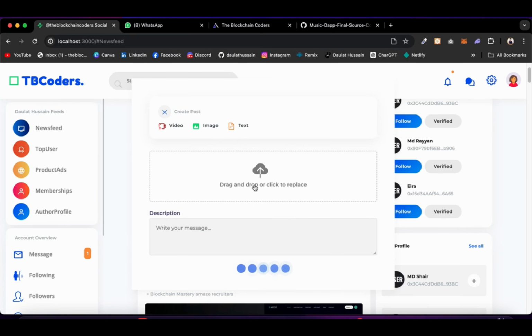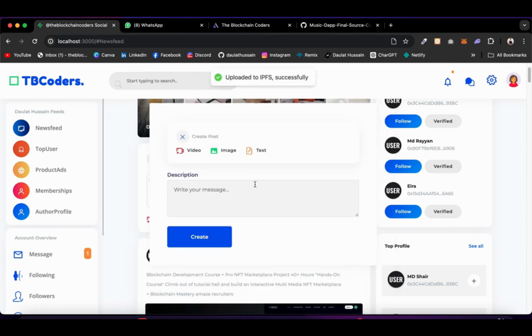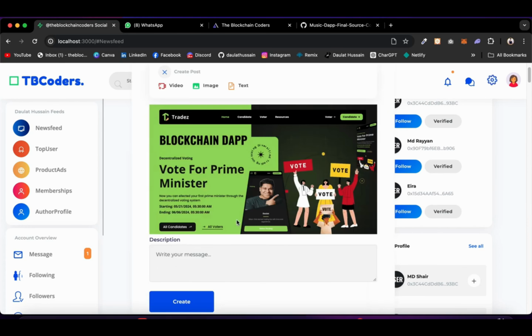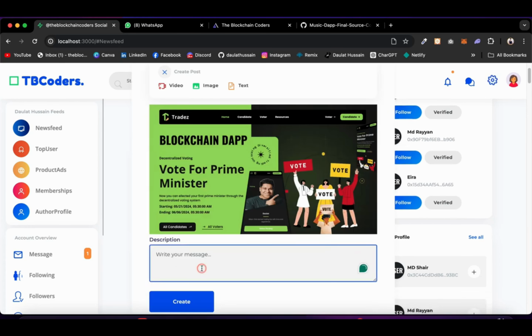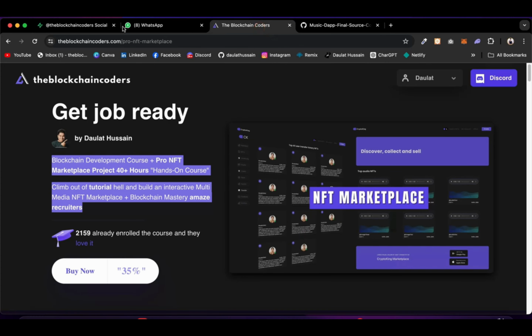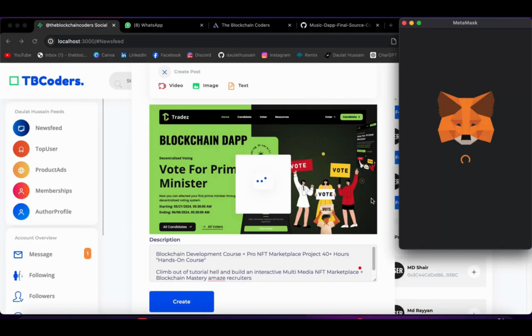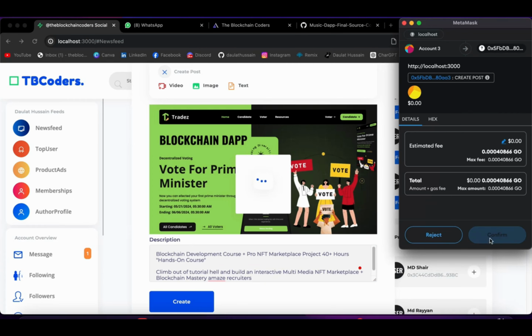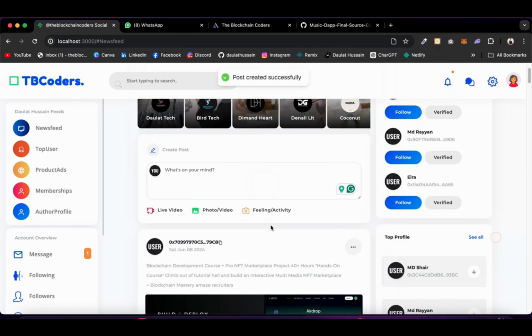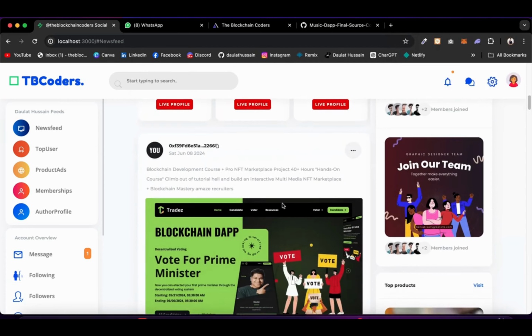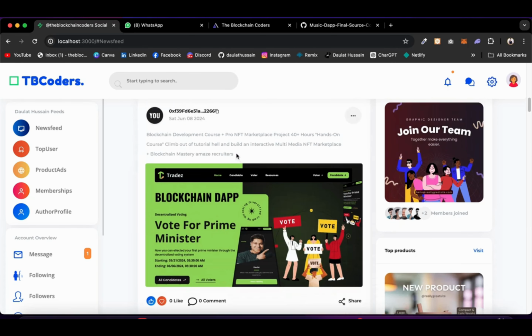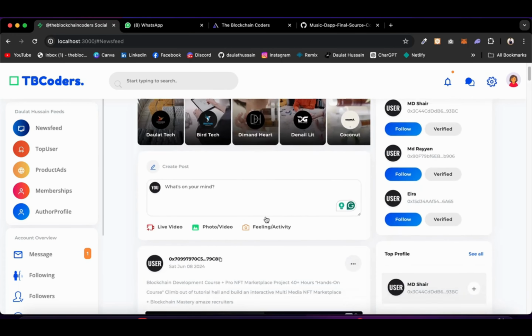Just wait, it's uploading our image to the blockchain IPFS, and here it's uploaded successfully. Now we can give text to our image. I'll come back here, copy this, paste it here, and click on create. It's going to make a call and create this post. We have to confirm the transaction, and here we have confirmed it, and you will see the post is successfully created.